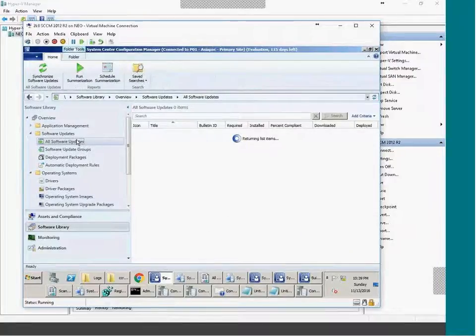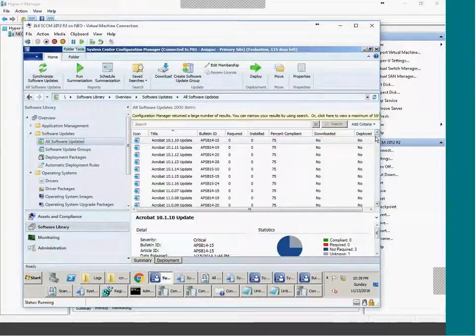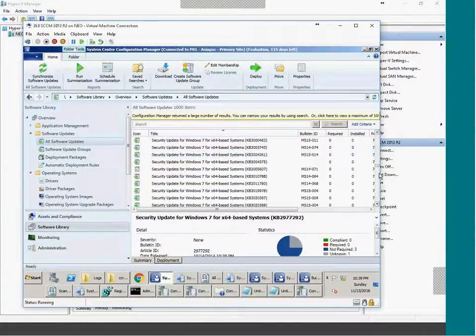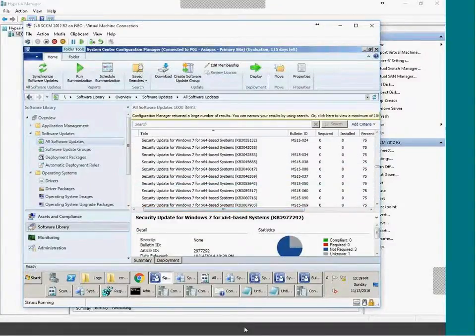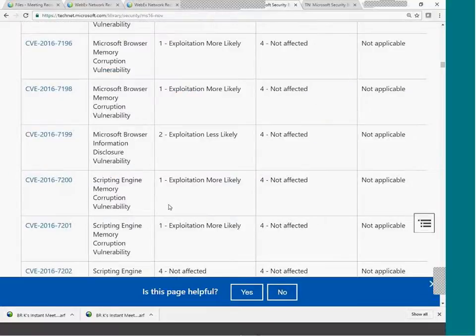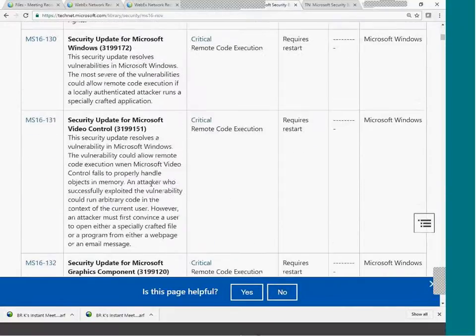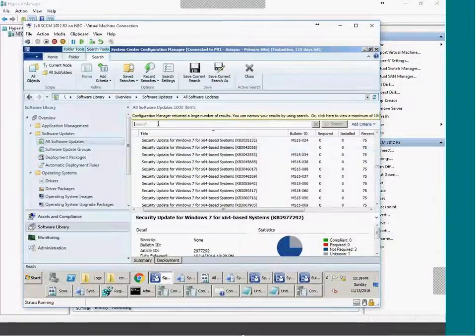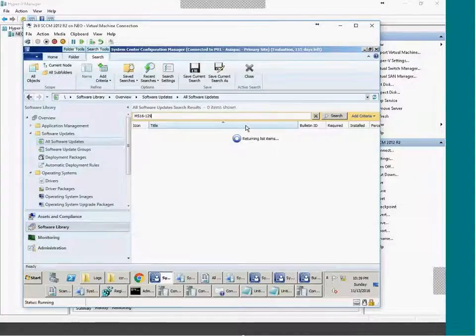Okay, let's go to the console. Have a look here. So different patches are there, right? Yes. Out of these patches, if you look, the bulletin ID is there, and the KB. So as per the article, we'll look into the bulletin ID for this month. For example, here you would search for the bulletin ID MS16-129.